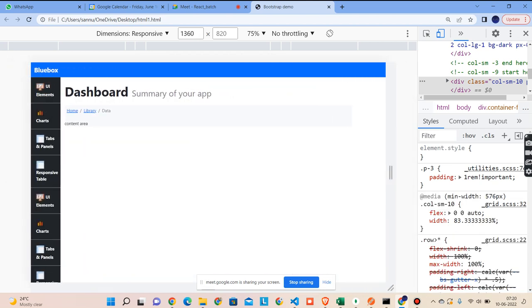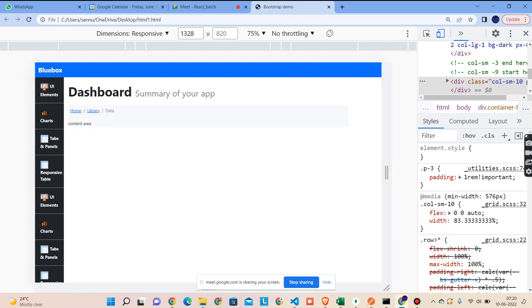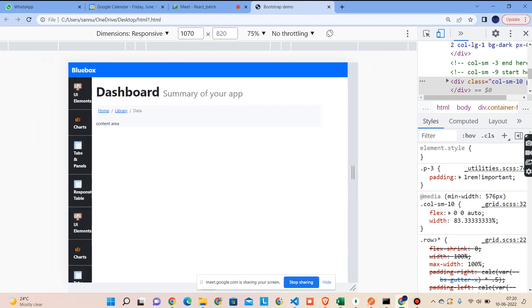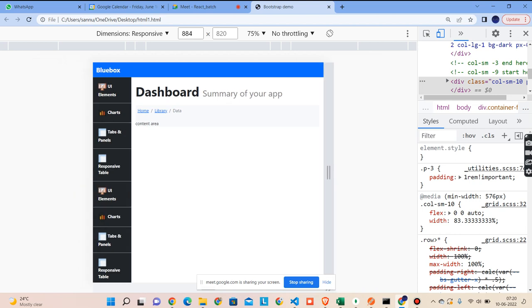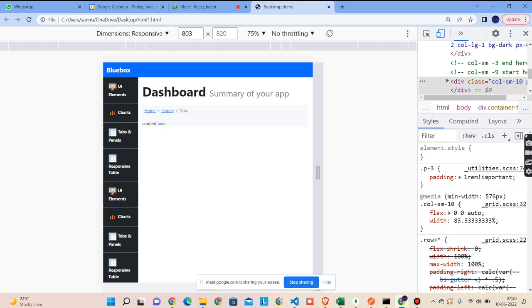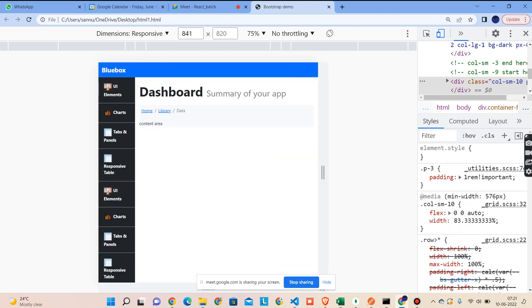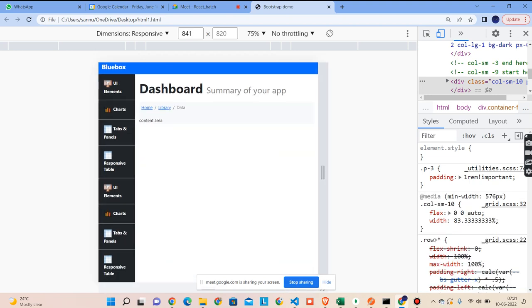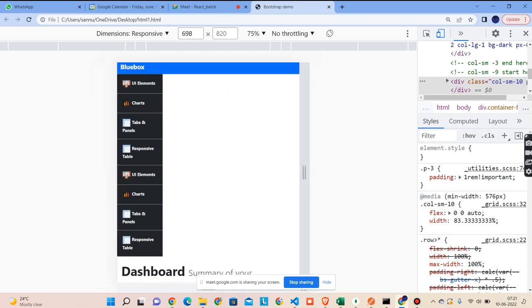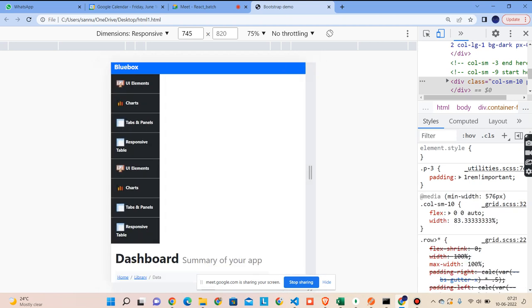Yeah, so now it's a big screen. You can check the dimension over here. It's a big screen, so it's taking col-LG-1 because it's a large screen, right? If you go here, if it is a medium screen, MD, so it's taking two. And if you come a little down, now it's a mobile, and this is for the smaller screen. After that it is taking three.